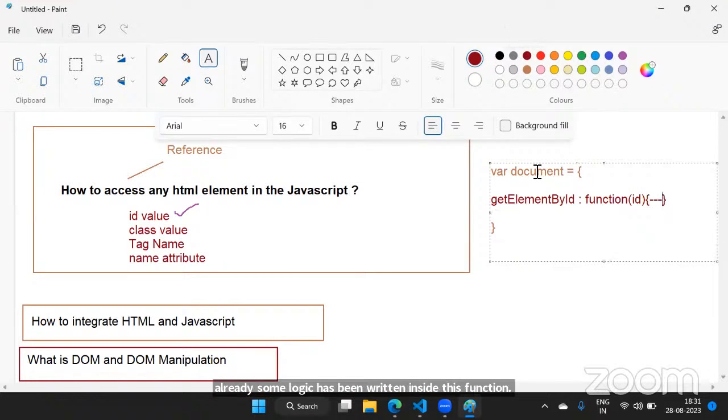Now this is a predefined object, and this is a predefined function. If you call this function and pass the ID of any HTML element, then this function will return the reference of that HTML element.